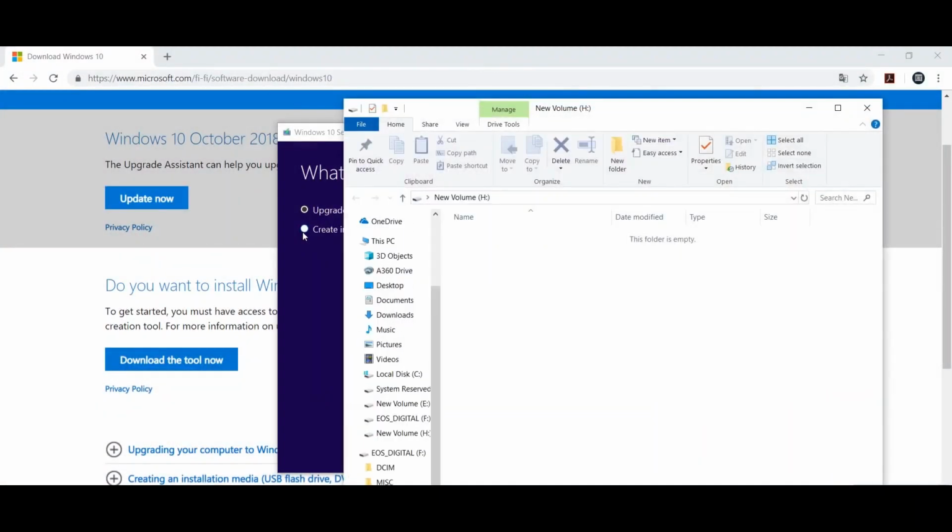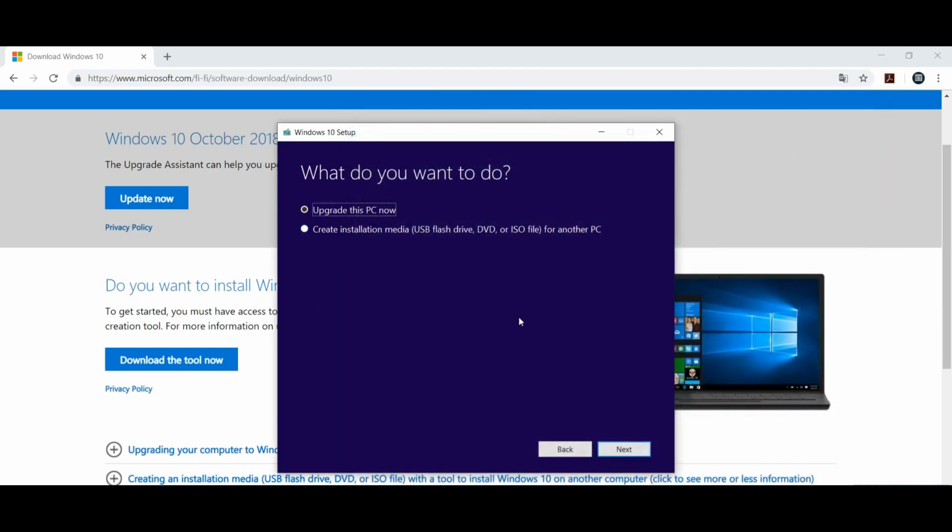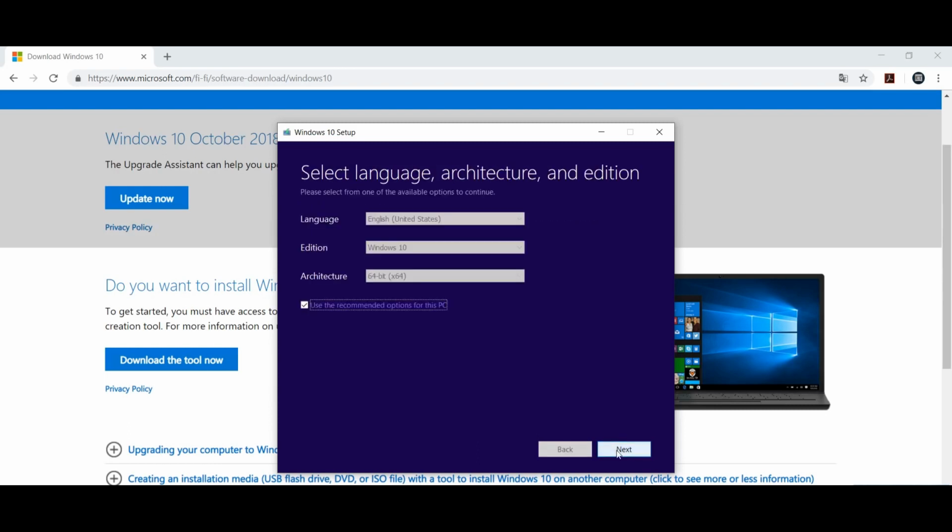Before you do that, you should ensure you back up the files on your USB stick, because the media creation tool will automatically delete the files on your USB during the creation process. As you can see, I have no files on my USB stick, so I'm good to go. Here I'll select create installation media for another PC and click on next.